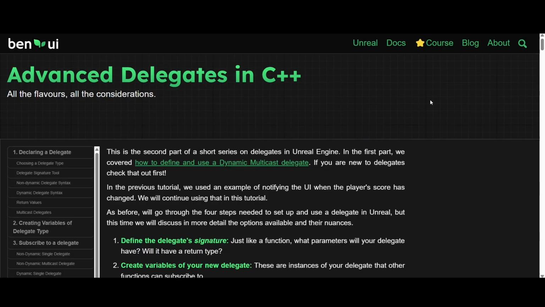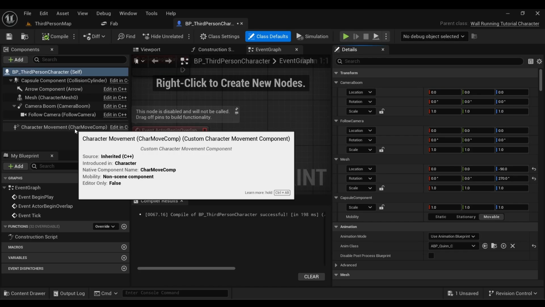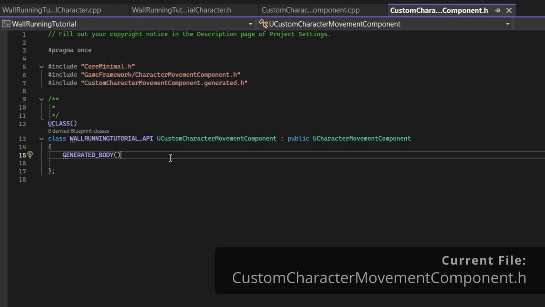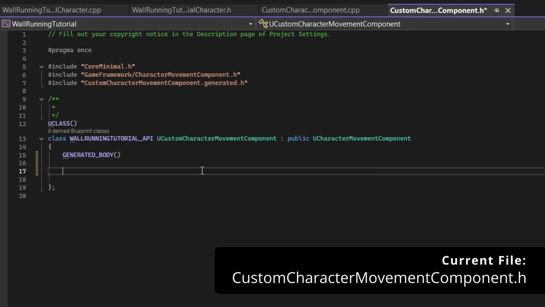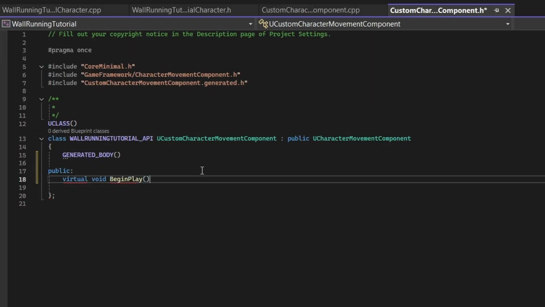There's a great article written by Ben UI on how delegates work. I'll leave a link to it in the description. So what we need to do now is get our custom character movement component to subscribe to the capsule component's OnComponentHit delegate. Let's navigate to the custom character movement component's header file. Now we're going to override the BeginPlay function. This is where we will subscribe to OnComponentHit.